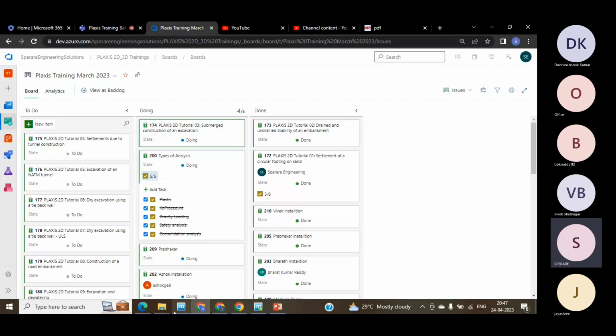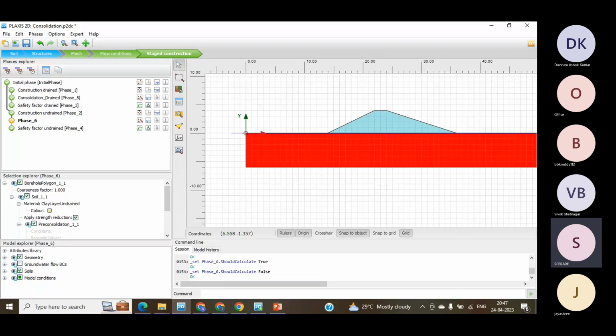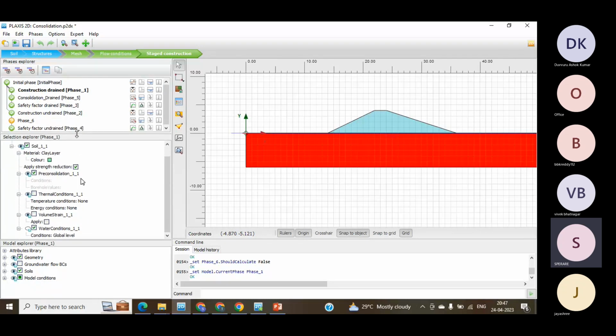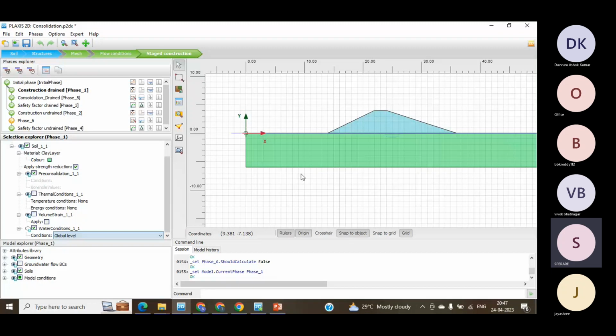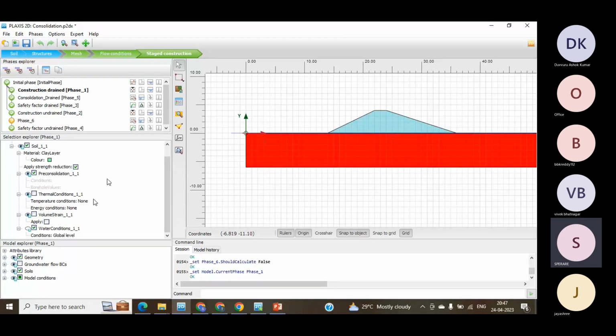I already covered this particular problem. When you are doing submerged excavations, I already told you that you have to select this particular soil. Let's say that during the construction you have to select this soil, go to the water conditions, and make it dry. That means you are doing dewatering. If you select the conditions as dry, you are simply doing a dewatering.